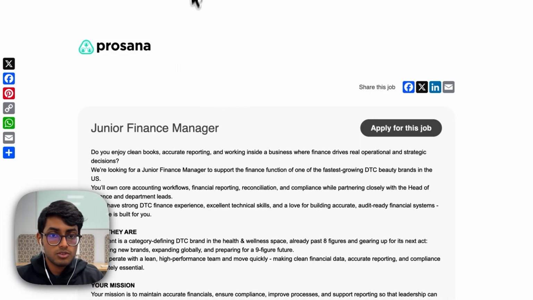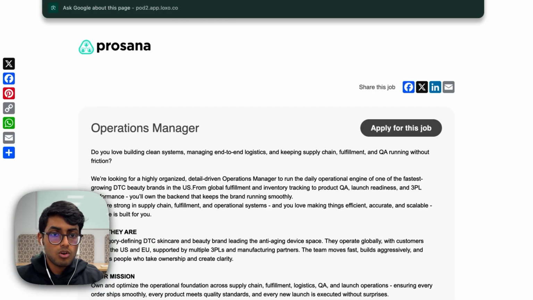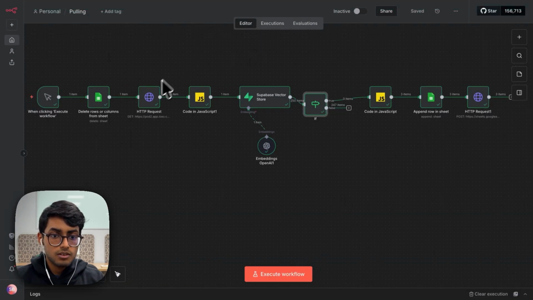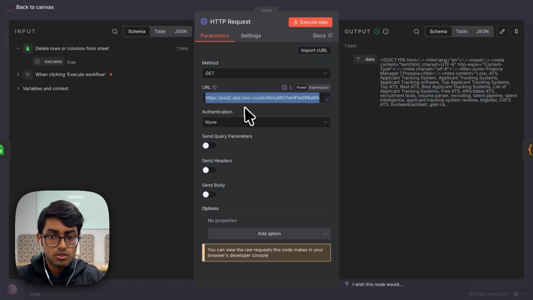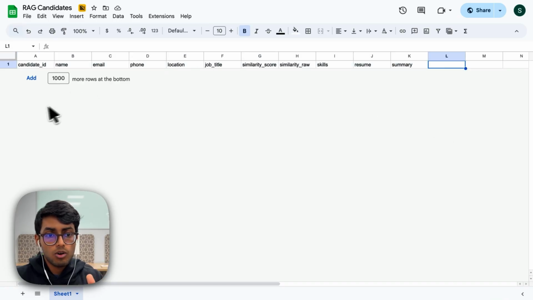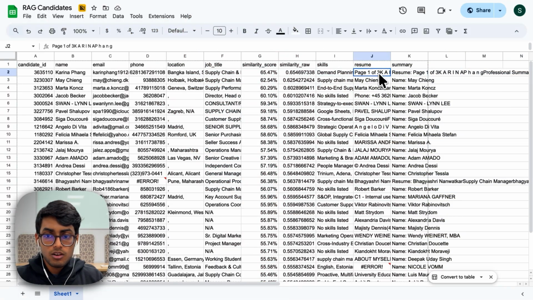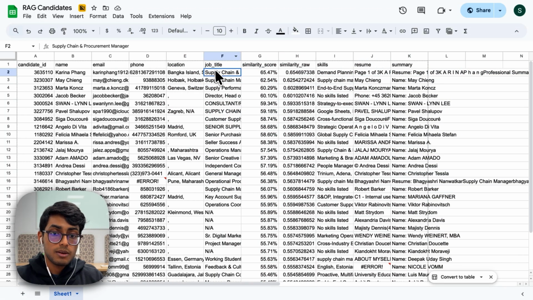That was for junior finance managers. It gave out 2, and then one was just trash. Let's try for operations manager. Here I will just switch out the URL and then execute. You can see it's going to delete all the existing candidates here, and then just add the new ones. There we go. You can see a lot of these people are operations manager type people.